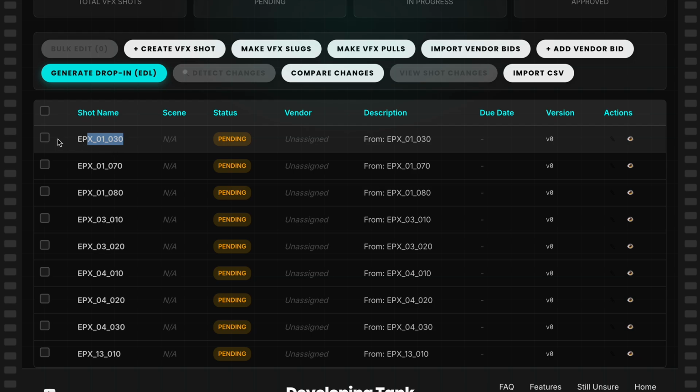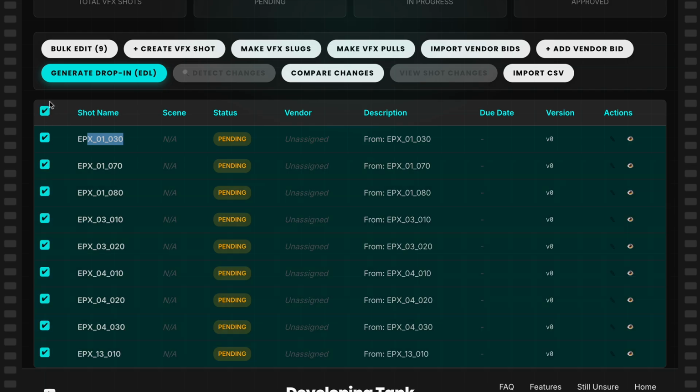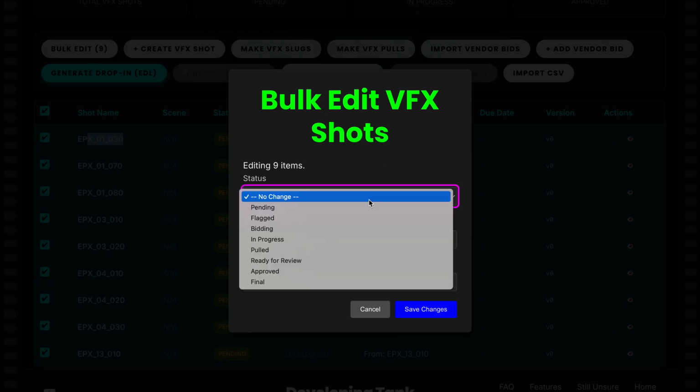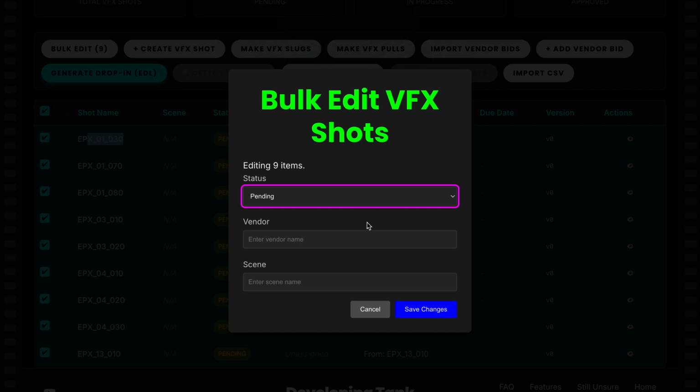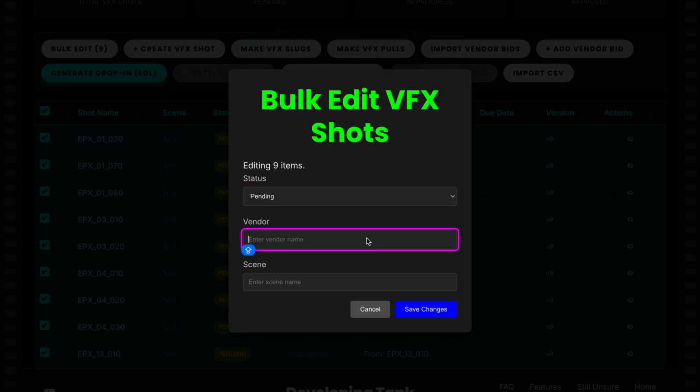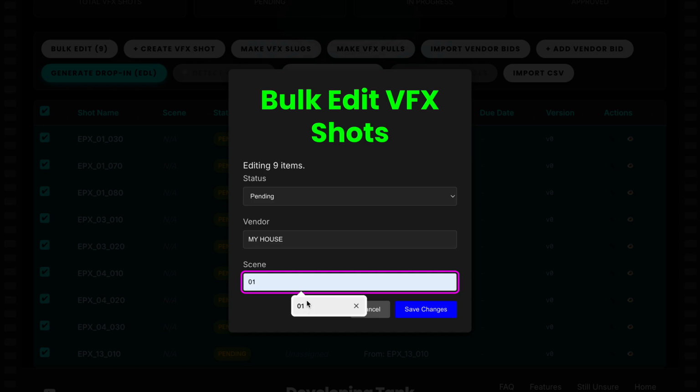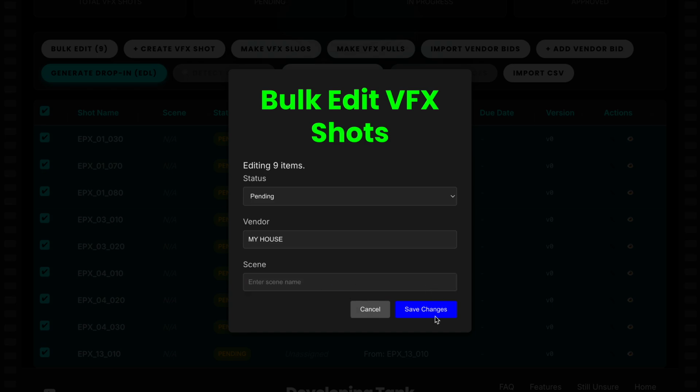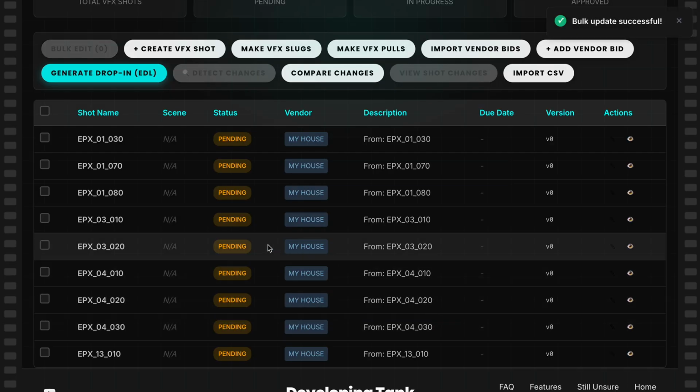Now you can select, say we could select all of them. We can say all of them are pending. The vendor is all my house and save. Now you can see all these populated with the vendor.